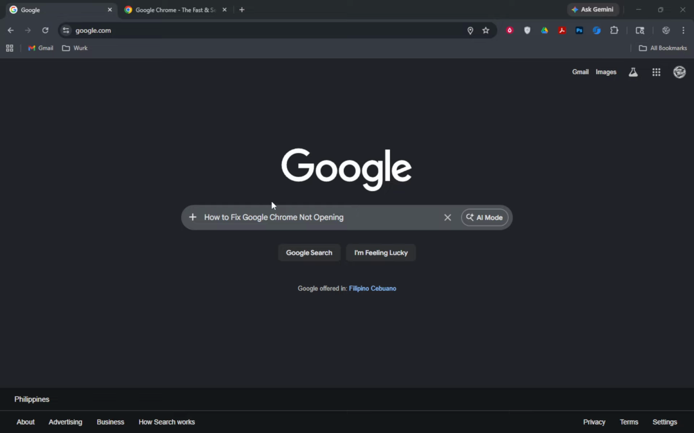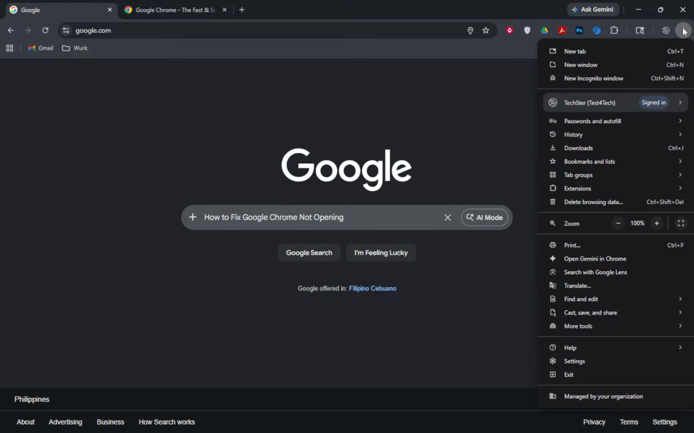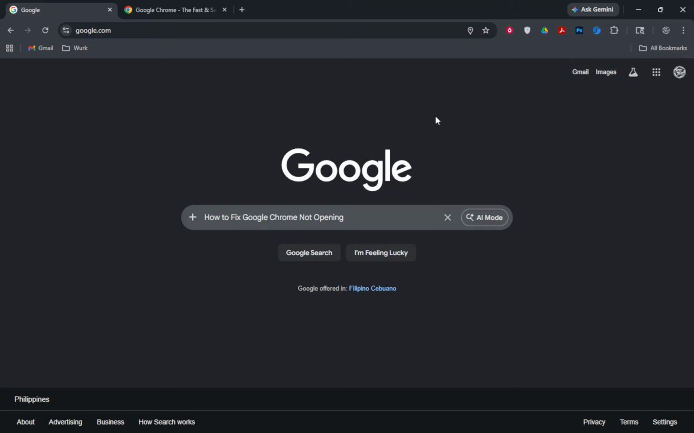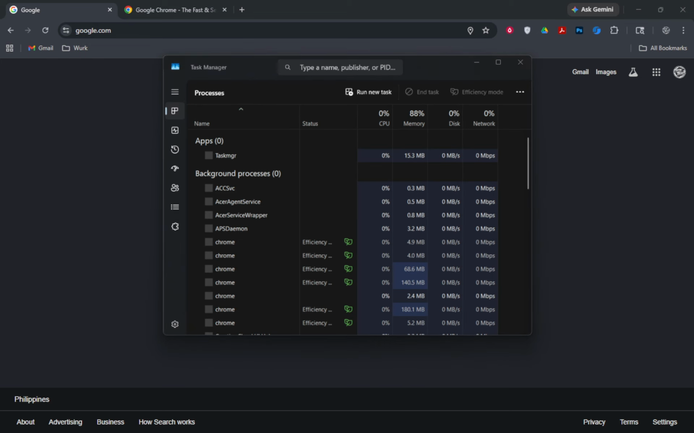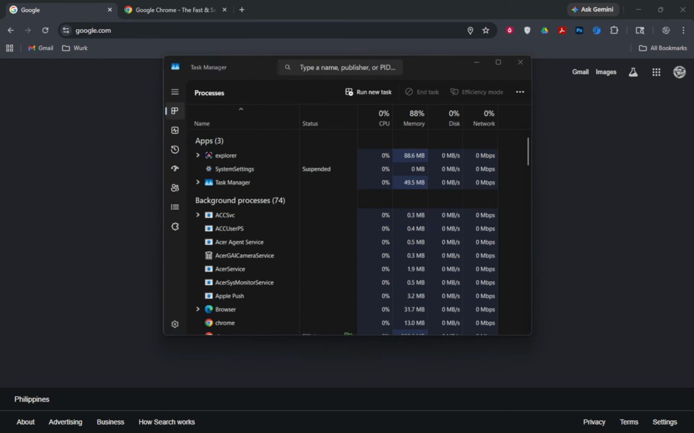If Chrome still won't appear, force close it in case it's running in the background. On Windows, press Ctrl plus Shift plus Esc key to open Task Manager. Look for Google Chrome in the processes list and end every Chrome process you see. Then try opening Chrome again. This step clears those invisible instances that never fully shut down.